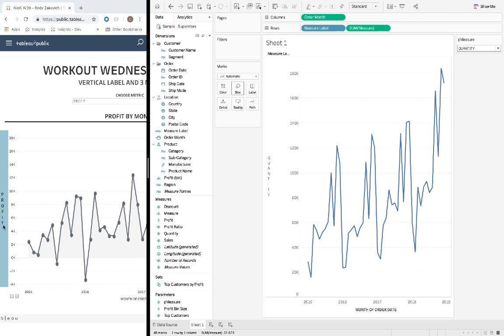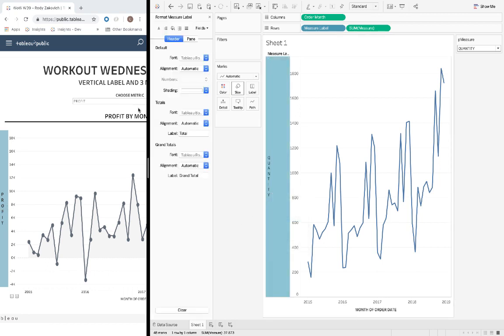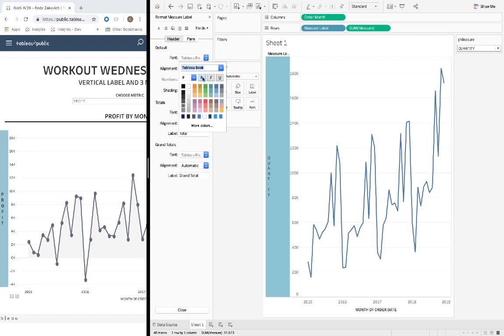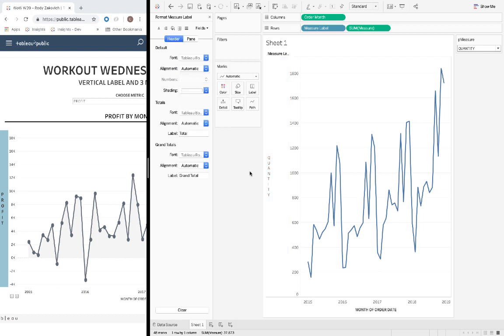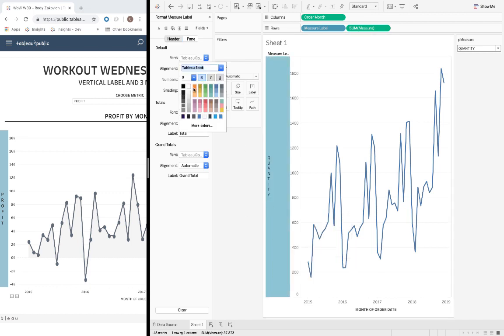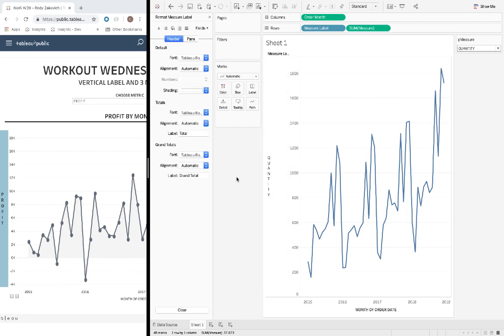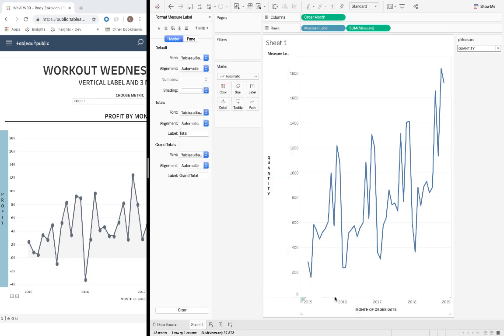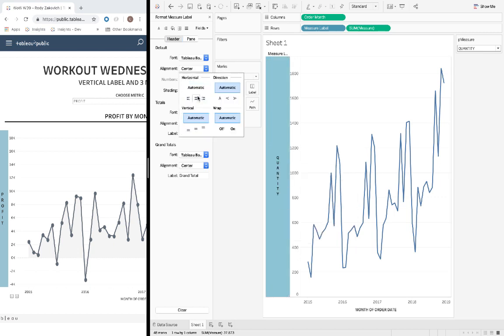Okay, so we have this tricky label here. We're just going to match the formatting of this label, looks to be the same, but they don't look the same. That's strange. It's really weird. Tableau is quirky sometimes. This also looks to be center aligned. Yeah, that looks better. There we go.